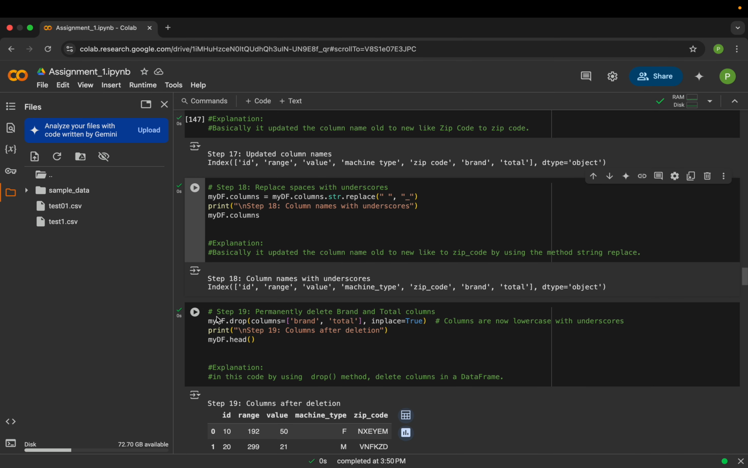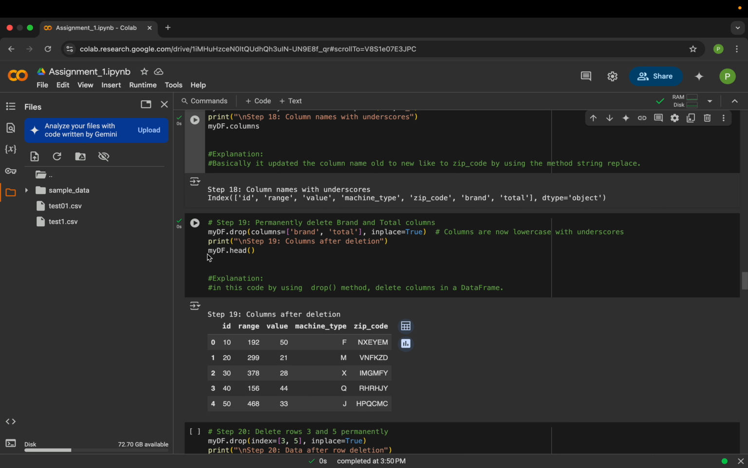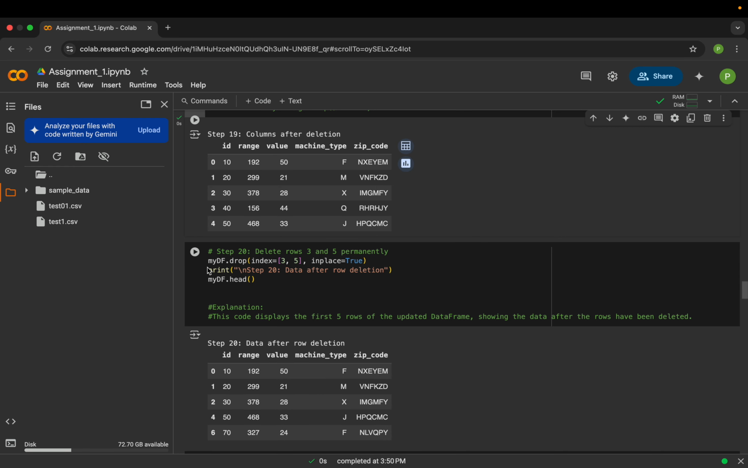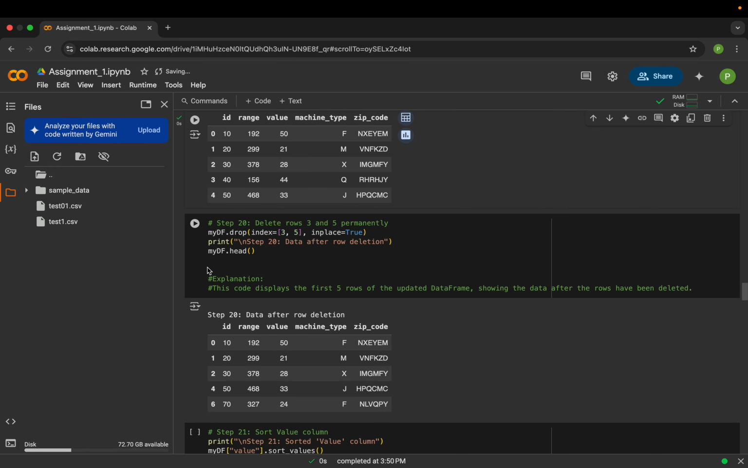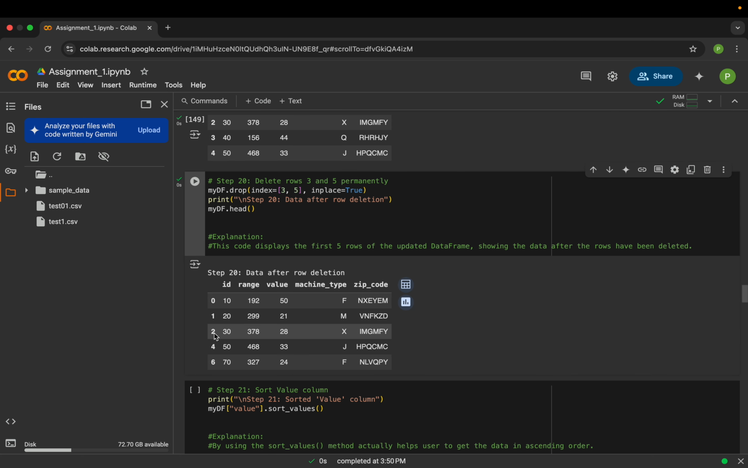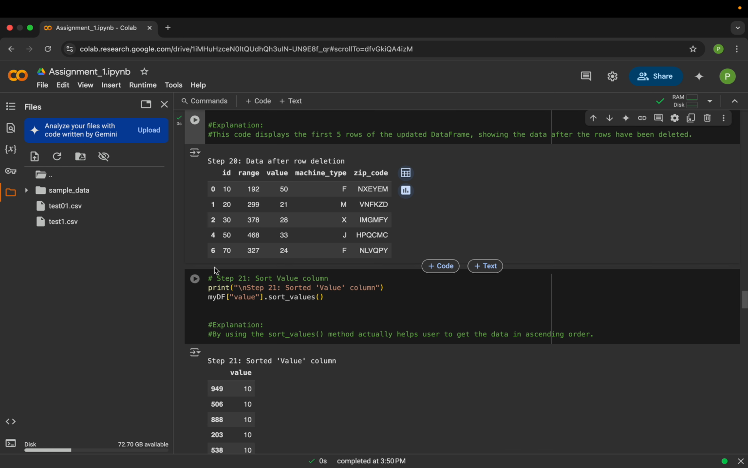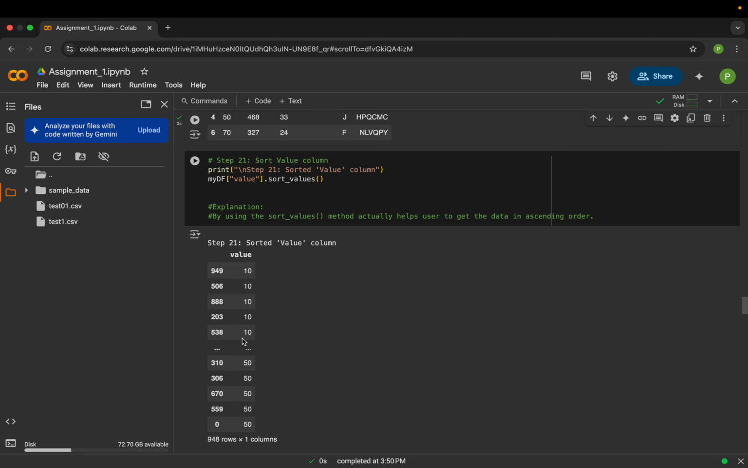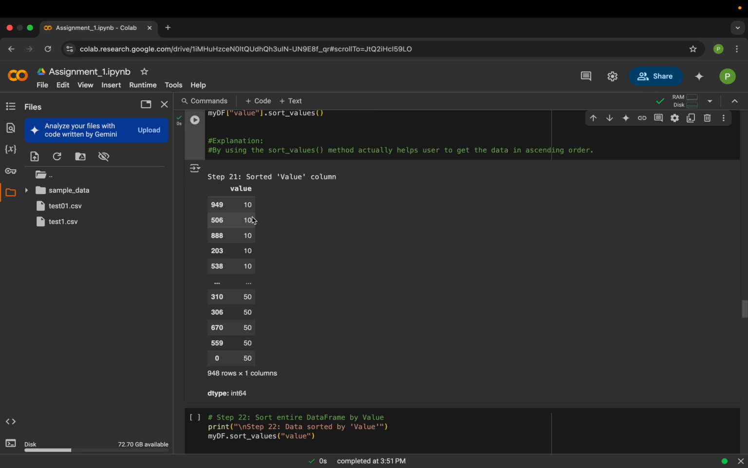Step 19, permanently delete brand and total columns. Let's get rid of the things which we do not like. Step 20, delete row 3 and 5 permanently. As you can see, 3 and 5 are not in the set. Step 21, sort value column. Sort value column means in ascending order. First it was in the order the data was entered, but now we have it from small to big numbers, ascending order.